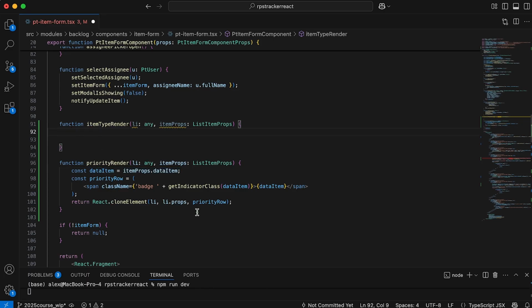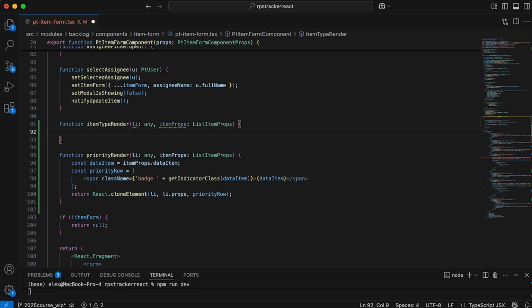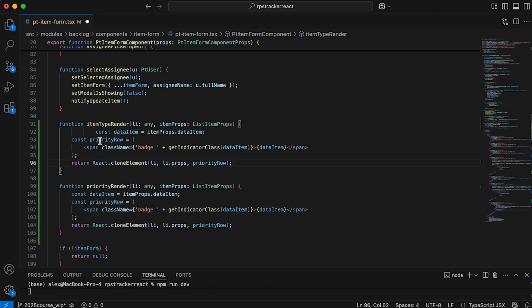Let's copy all this right here from the priority render function, so we don't have to type this multiple times. I like saving time just as much as any other developer by copying and pasting. So we've pulled out the data item from the item props. We're going to be creating a new item type row, and then we're going to be cloning the original list item with the properties and applying the item type row.